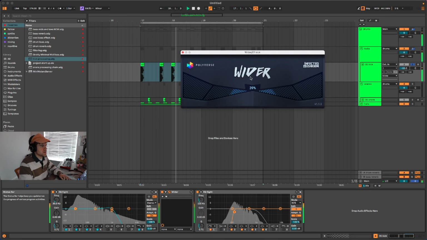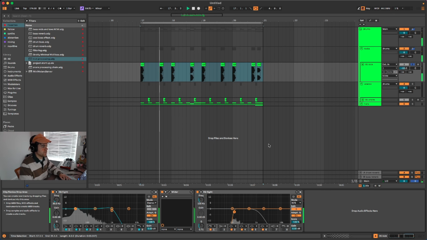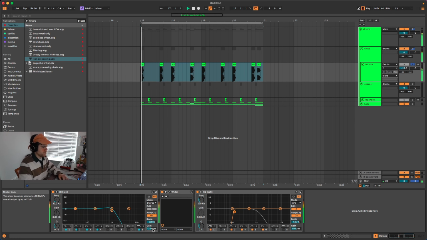So I'm just going to adjust this now. Doesn't have to be a lot. Just add some stereo to it. That's fine. Okay. This is coming in a bit hot now, so what we can do is just turn the gain down.